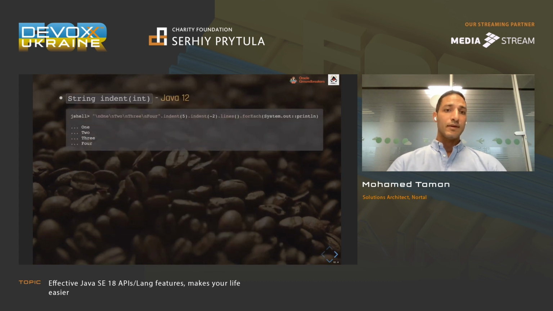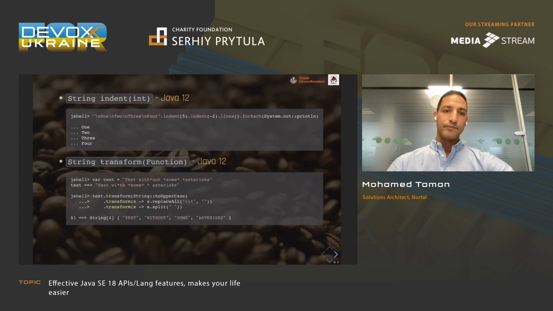We have indent, and this came since text blocks, so it's also a method. So you can chain indent. So indent 5 minus 3 means finally indent just for 3. And dot lines, and then for each, you will see that only 3 indentation has happened.